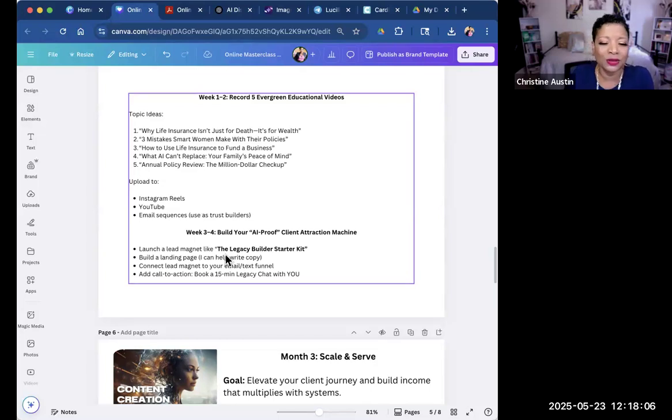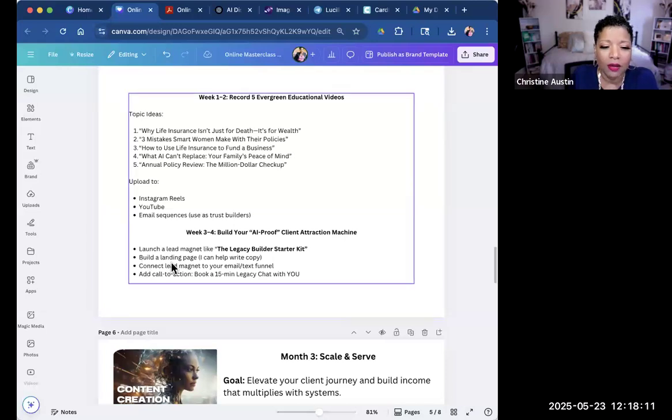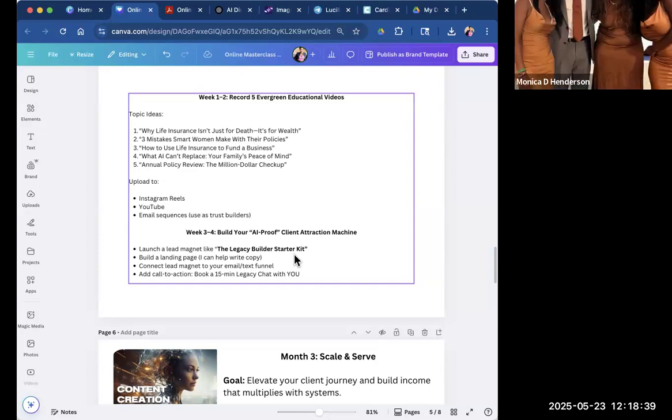All right. We need to start using these little tools and leveling up in our business for free. Build a landing page. Now, of course, I can help you write a copy, but I'm going to show you how to do that through Chat GPT, guys. A lot of this is done through Chat GPT. All right. Then you're going to connect that lead magnet to your email or a text funnel. Now, there are several different AI tools that you could use. I have them listed at the end of this little webinar so you don't have to think about it.